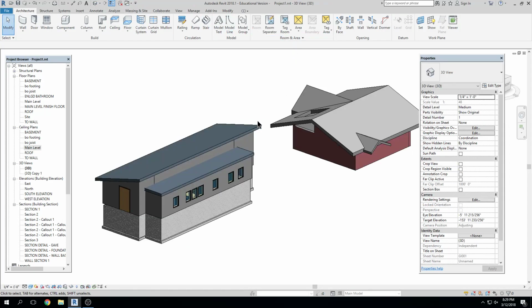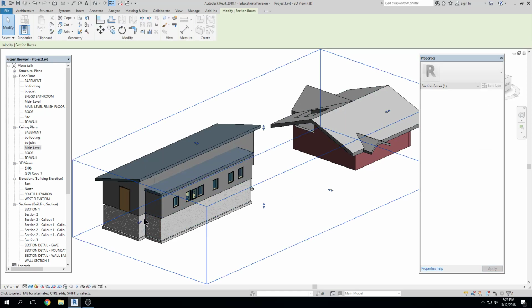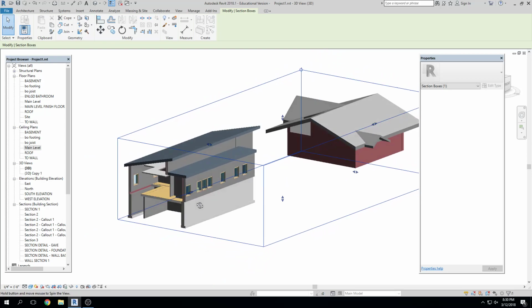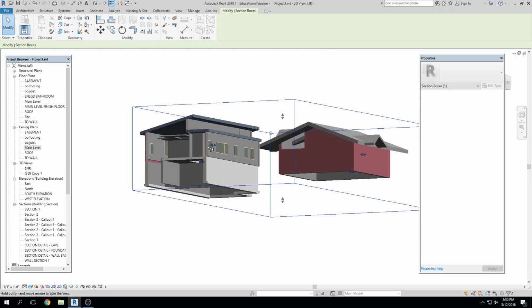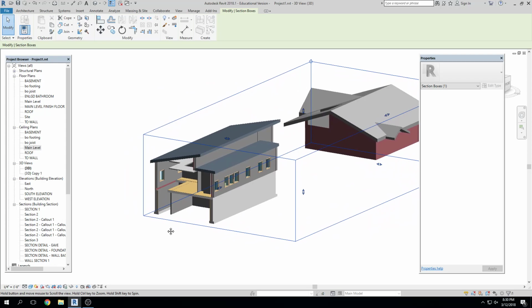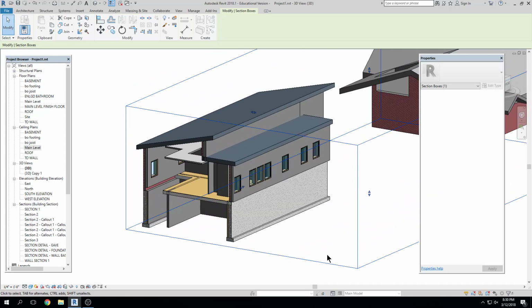If I go into 3D mode, and I'm going to use my section region, okay, we're just going to cut a little area back there. Look at that cutie little ceiling in there. Very nice, right? Looks wonderful.